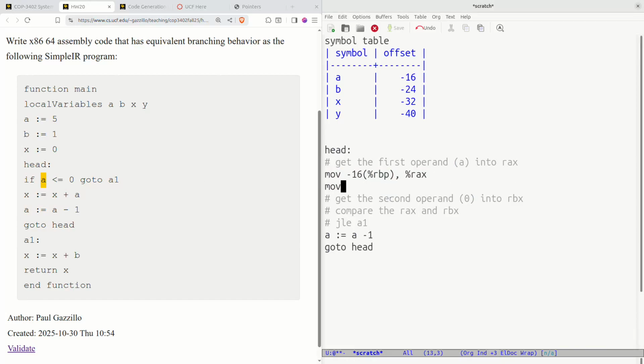Okay, so that's the first operand. What about the second operand? Second operand is just 0. It's always 0. So we can move it into RBX. And then to compare, we use compare, and what are the arguments to the compare op? RBX, RAX. Good, RBX comma RAX.